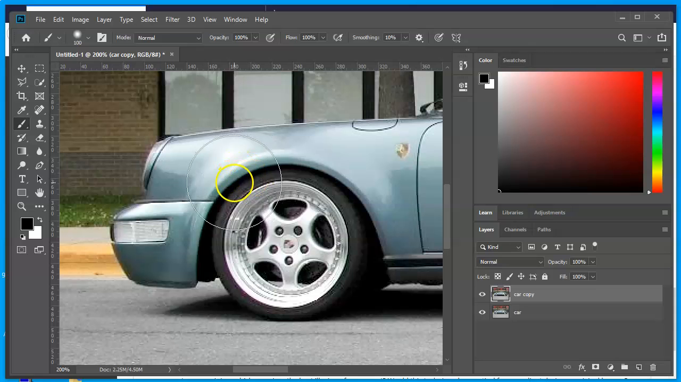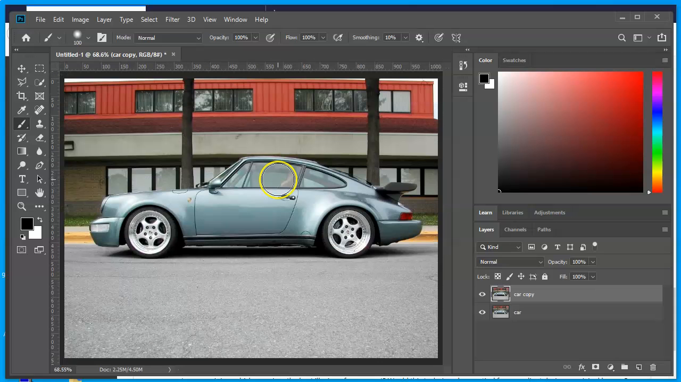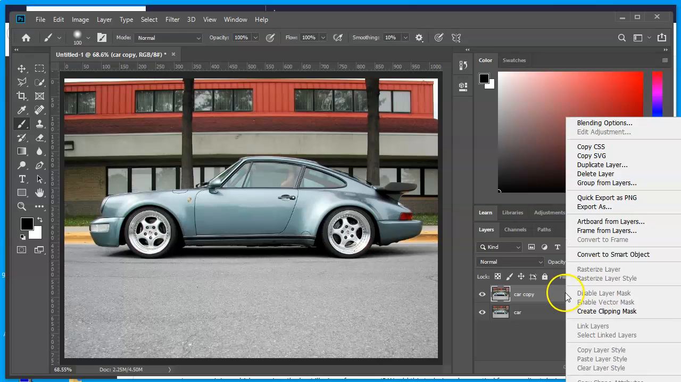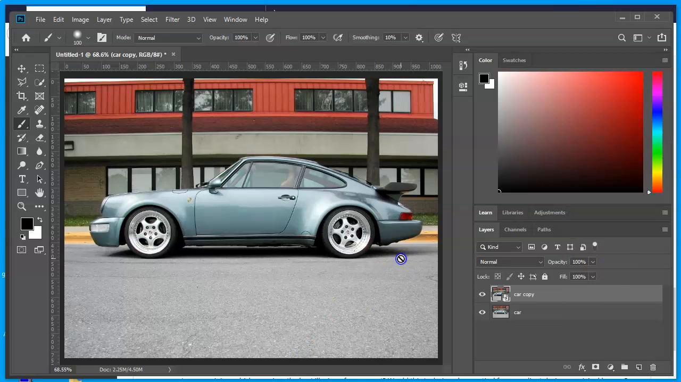So now I want to make a selection of the car, or I can just start to get rid of the background or something like that. The easy way to do it is to create a new layer mask so that we can just cut it out, or you can right click on the layer and convert it to a smart object. So once it's a smart object, things work a little bit different.